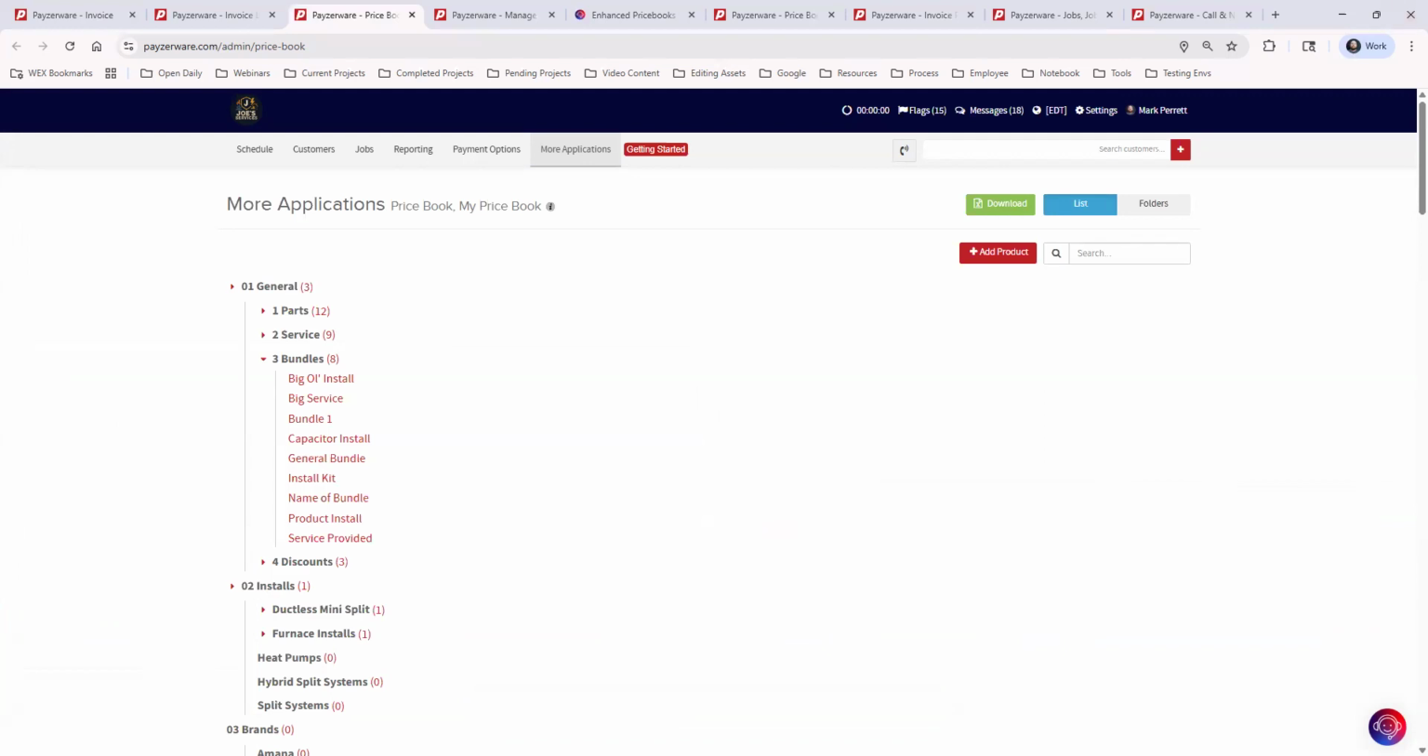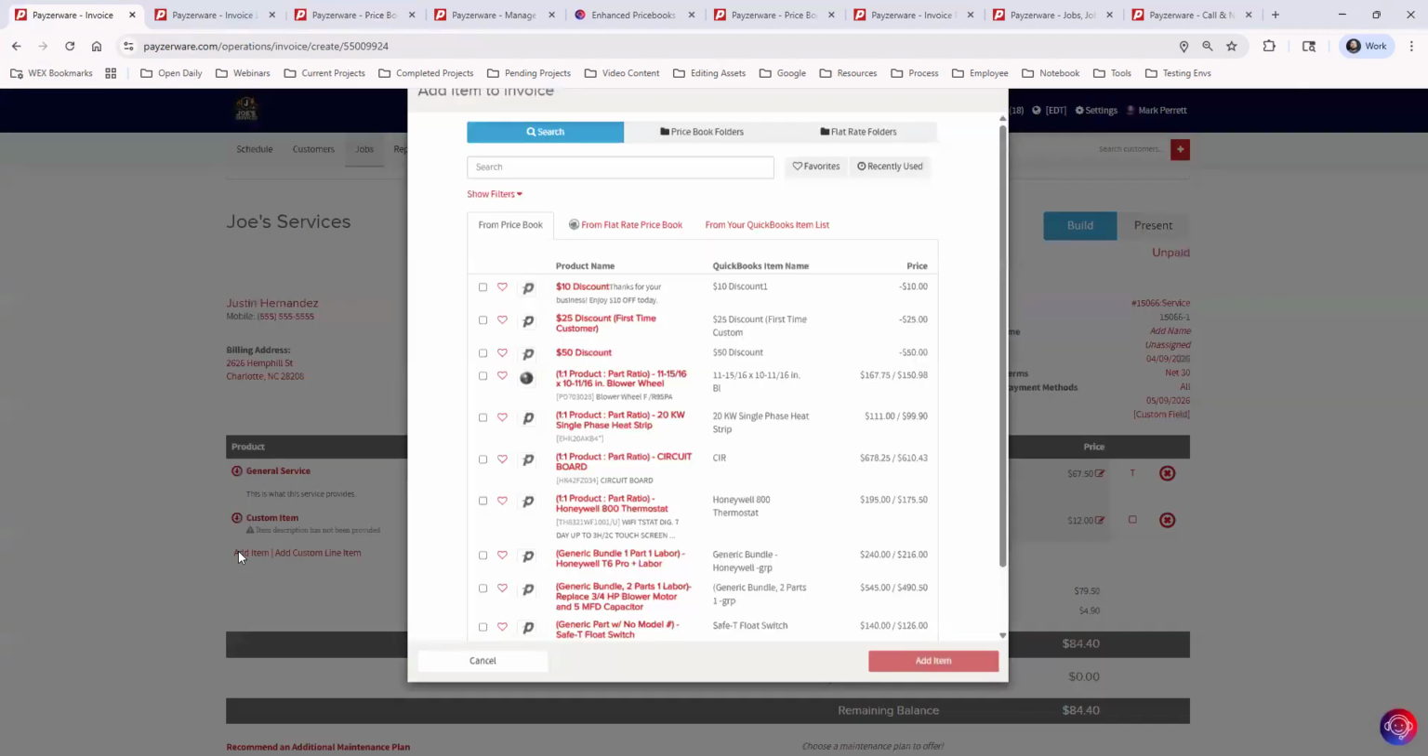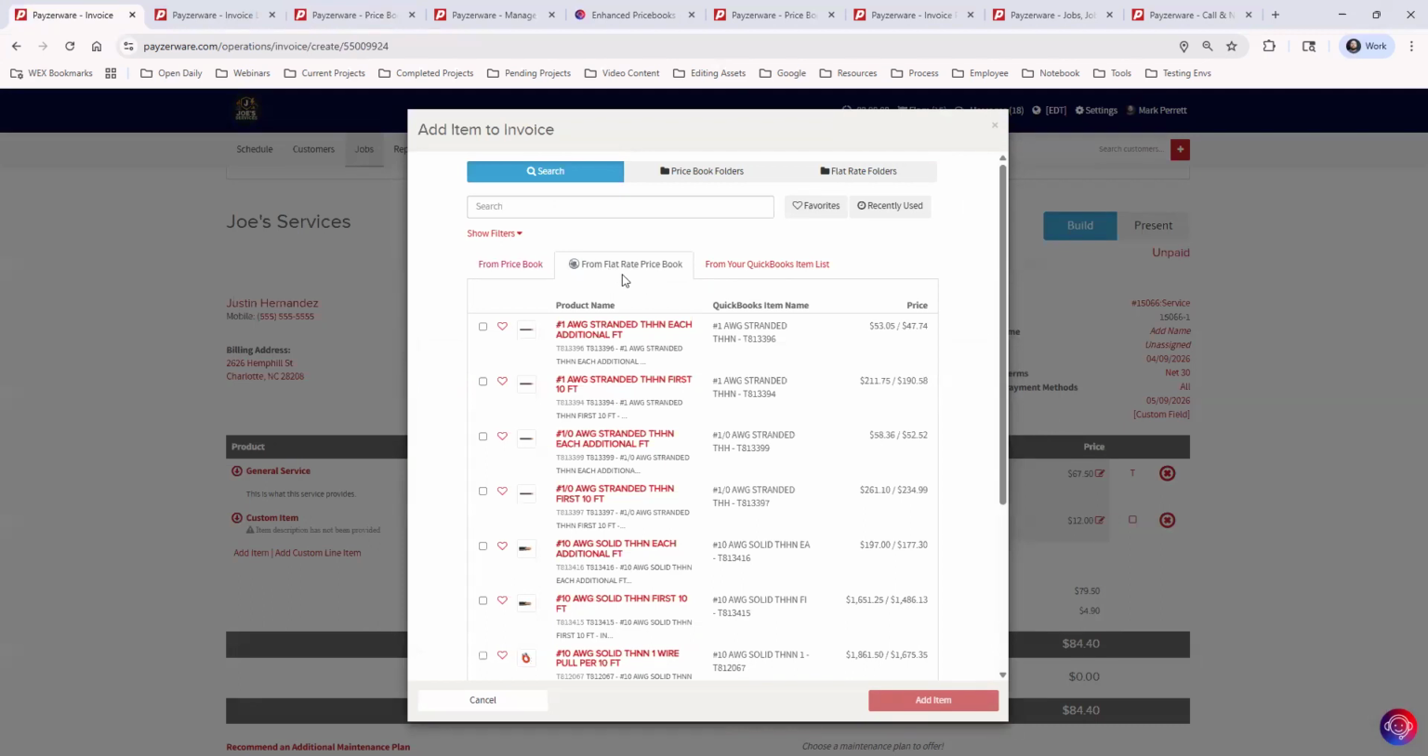Next, let's have a look at Profit Rhino. Just as an example, when you're on an invoice, if I click Add Item, we'll go to the From Flat Rate Price Book. Profit Rhino is really great for saving time and making sure that your price book, like the pricing that you're offering, is always correct. And so with this, you can, well, I guess let me explain this first.